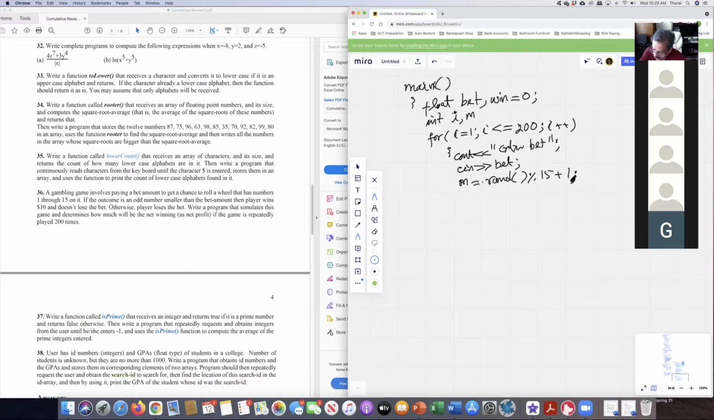Now, the M has to meet certain conditions to make him a winner. M has to be an odd number and it has to be less than bet. So if M is less than bet and M modulus 2 is equal to 1, then it is odd and less than bet. If both happen, then he's going to win $10. How do I account for that? Anybody? What do I do if he wins?